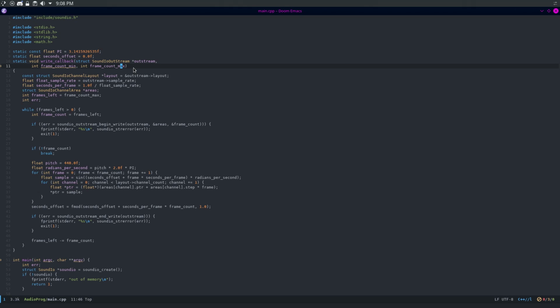Anyways, this is telling us the minimum amount of frame counts, which is usually zero, and then the maximum amount of frames that we can iterate through. Next up, we're grabbing the layout for the outstream, and then we're grabbing the sample rate, which is basically like 44.1 kilohertz or whatever. It's the information density, basically.